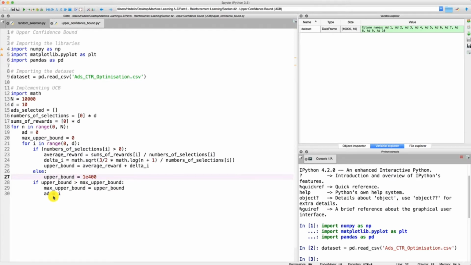And then, same principle as before, when we move on to the next i's, upper bound will be equal to 10 to the power of 400, and max upper bound will also be equal to 10 to the power of 400, so this condition won't be verified, and therefore we will keep ad number 2. So that's why this nice little trick here works perfectly well for us and gives us exactly what we want.